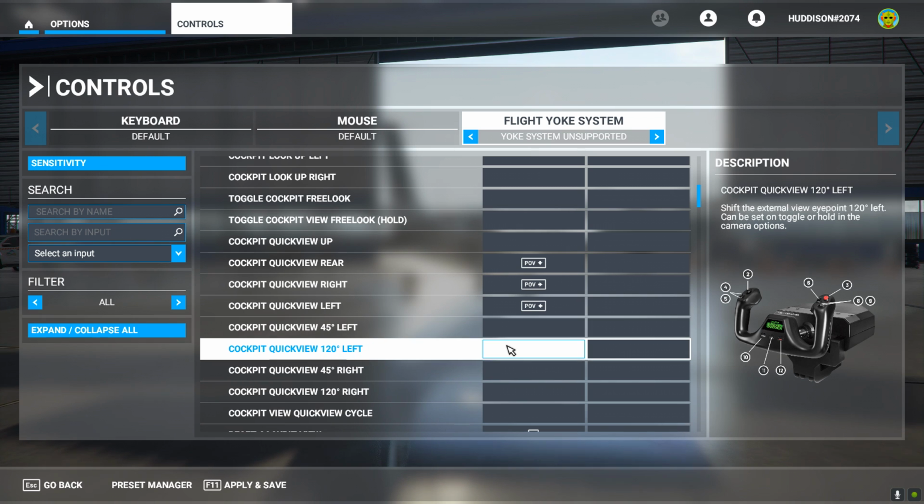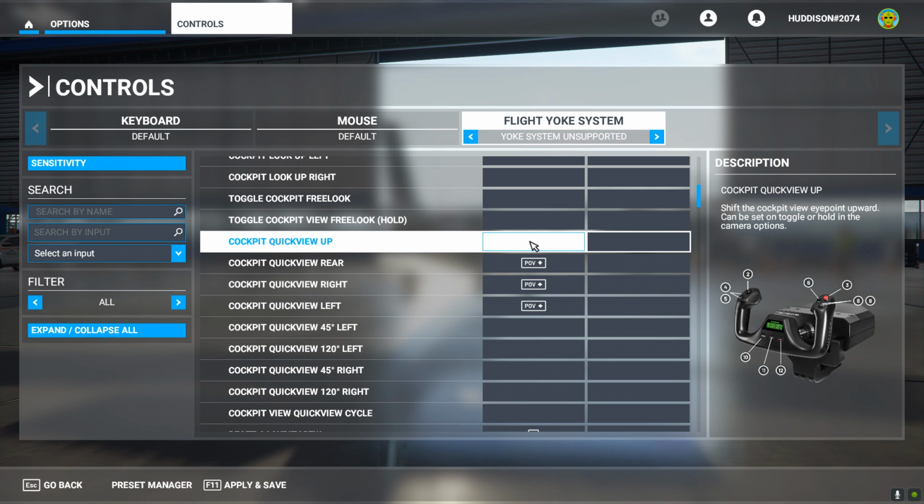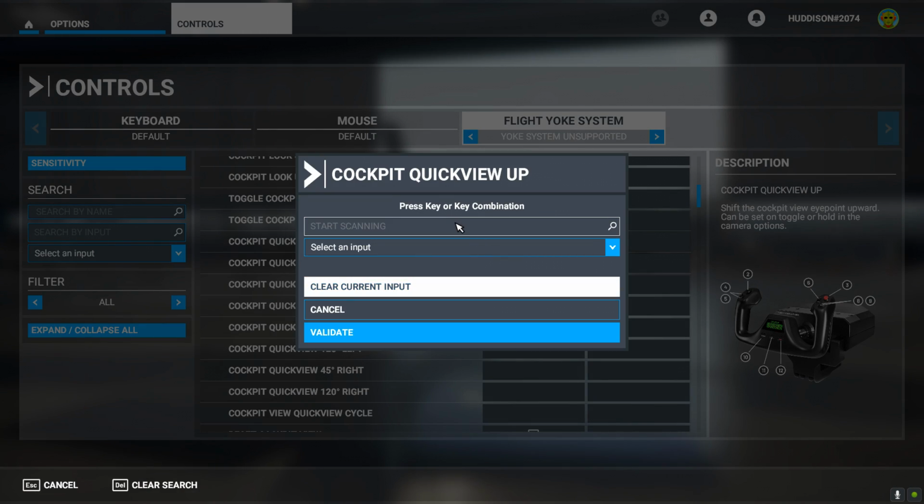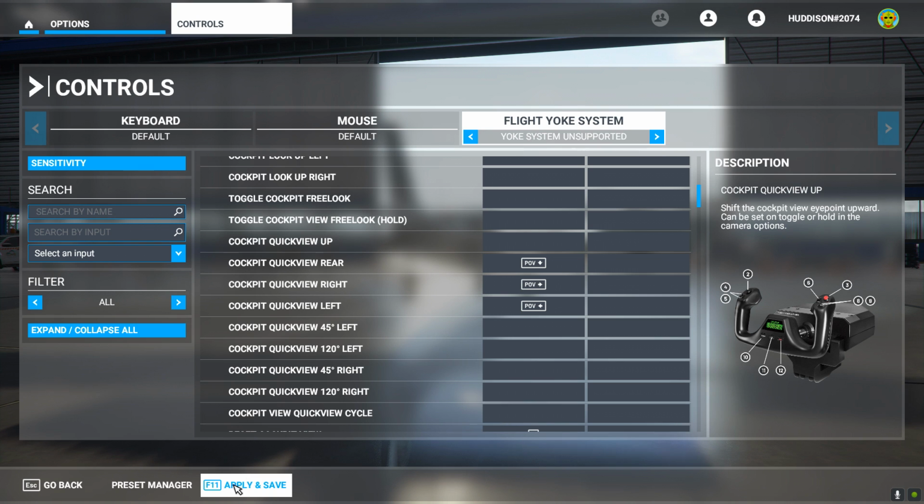And let's just see, I could say cockpit view up. Although I don't really, yeah, for the purpose of this video, cockpit quick view up. Click in that, start scanning, move my hat switch up, and validate. And I might as well apply and save that.